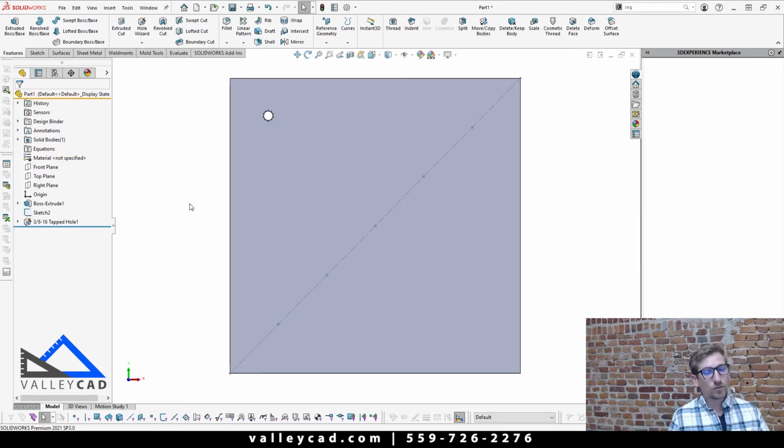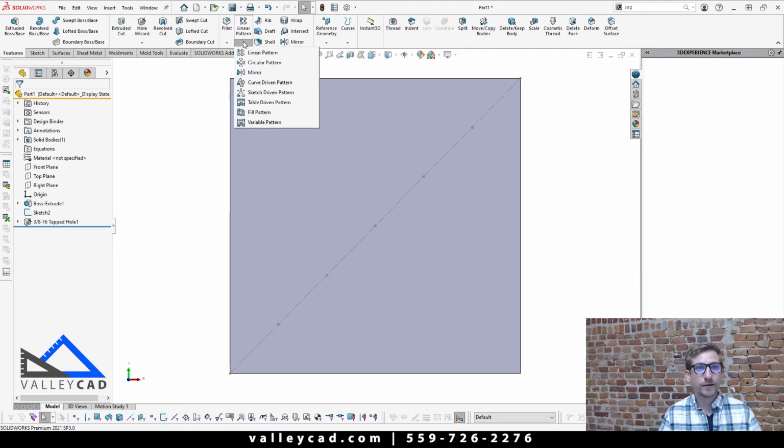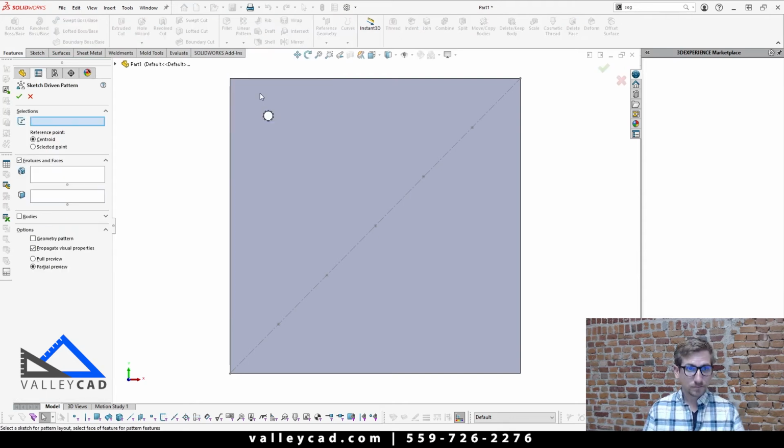Now, yes, normally I would come in and fully define this, but what I want to do is show you that this hole here, I can make it match along and drop on every point that we see in that previous sketch. And how we're going to utilize that is a sketch-driven pattern. So patterns, we know about patterns under our Features tab, and we normally see Linear Pattern. If we click on that drop-down arrow, we have Linear Pattern, Circular Pattern, and Mirror, the ones that we're used to, but the one I want to look at is a sketch-driven pattern.